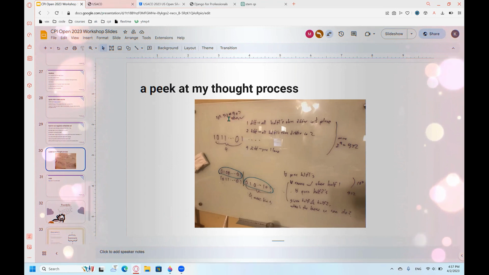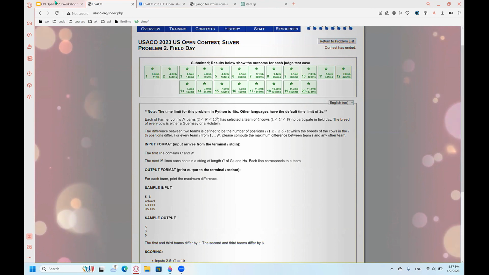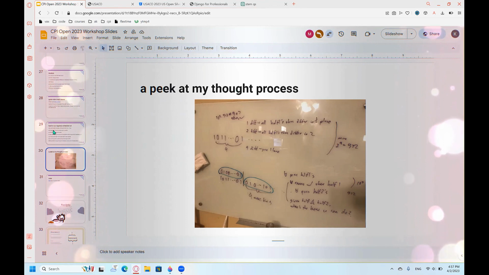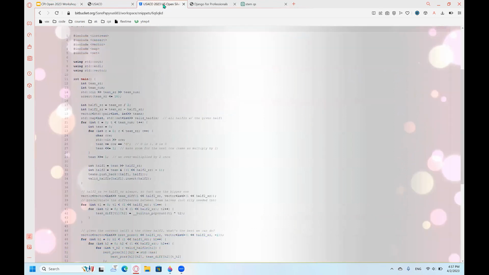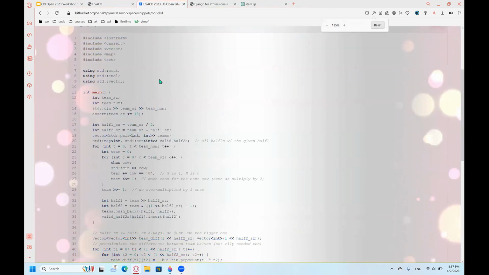What's our final complexity? N times 2 to the c divided by 2. That's our final time complexity. And let me go over the code first, and then you guys can ask me questions about whatever it may be that confuses you about this problem.